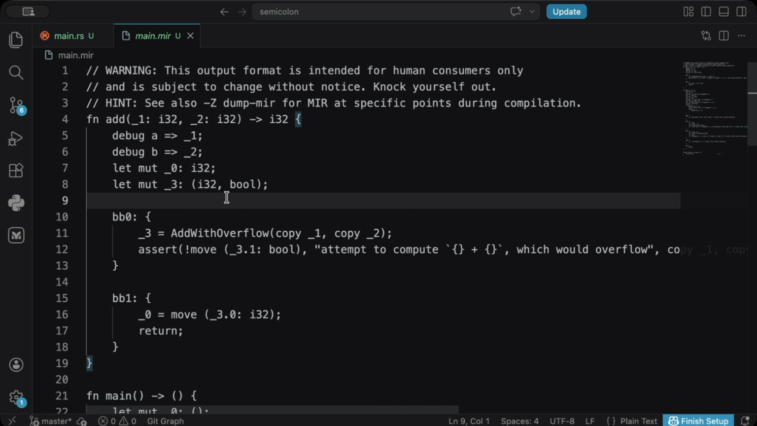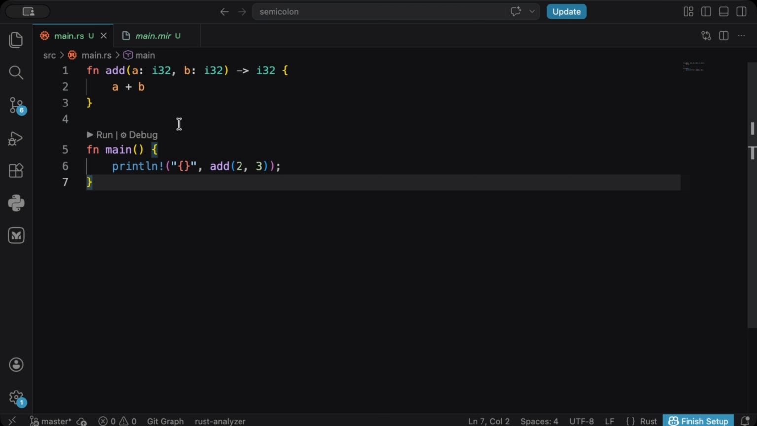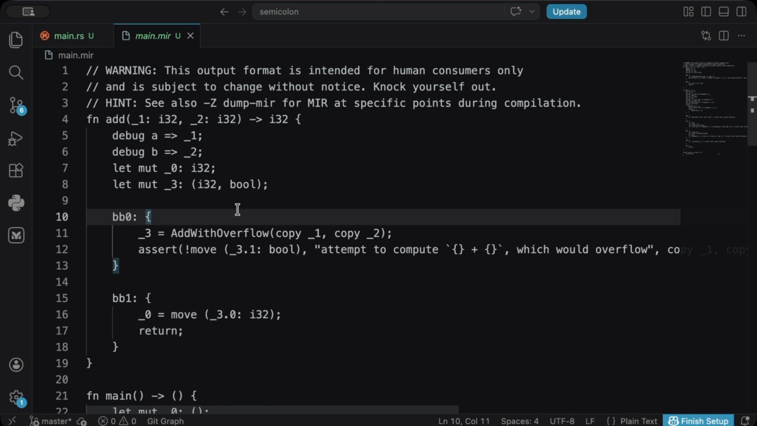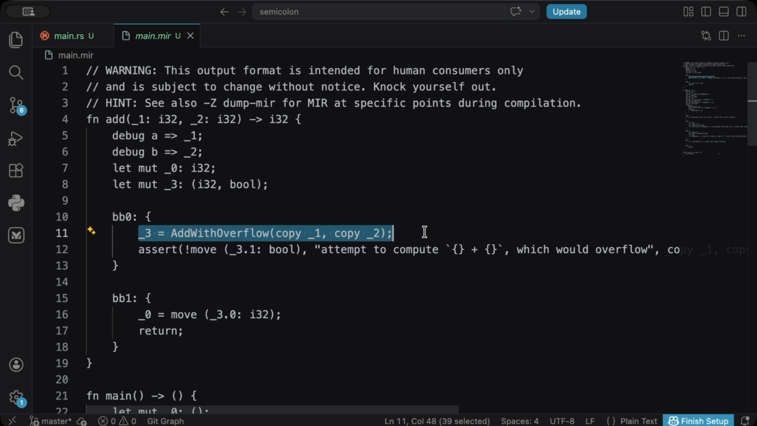And trust me, from time to time, try to go through at least one of your MIR files and understand what is exactly going on. Because right here, we just have an a plus b. So you would think, hey, it might be just a simple instruction for addition. But that's not the case. It is addition with overflow actually.